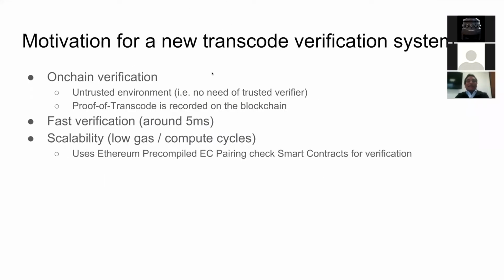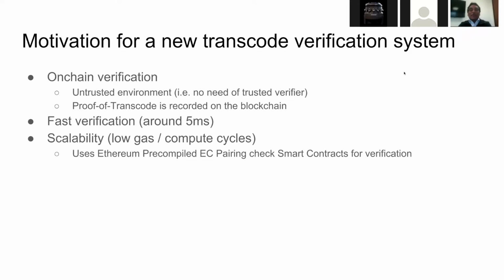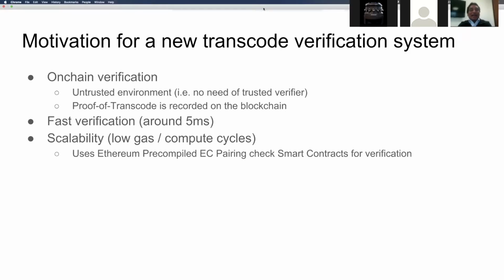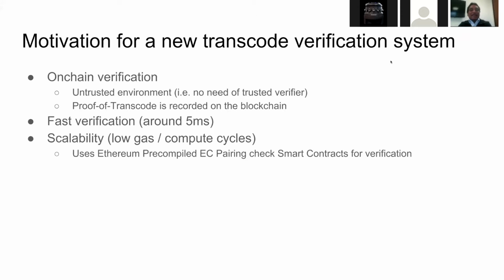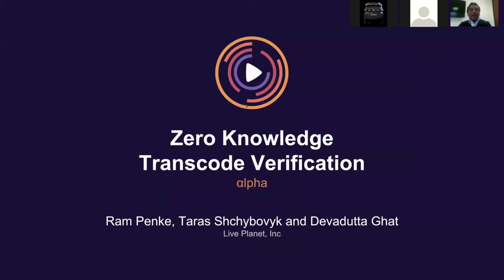The main motivation for looking at ZK-SNARKs, or zero-knowledge proofs in particular: our current system needs a trusted verifier, whatever is there as part of alpha. We are looking at ways to bring it back to on-chain verification. That's where we started adopting ZK-SNARKs and continuing research further on that. The main motivation is to let the verifier run in an untrusted environment like normal blockchain transactions.